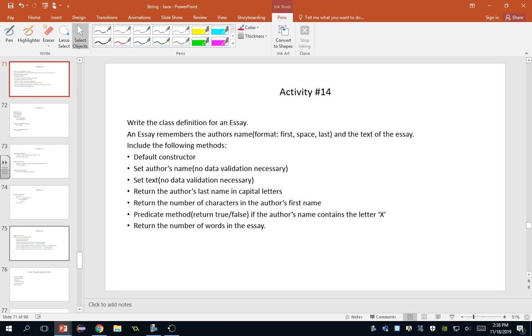Everything up to the predicate method. I don't really understand what it's asking. What is the predicate method? It's just, it returns a boolean, true or false. Then it, I'm confused again.